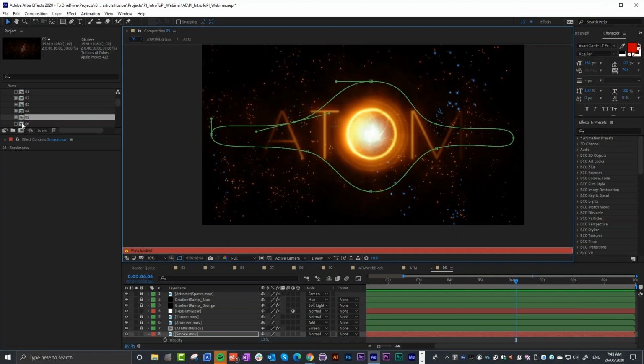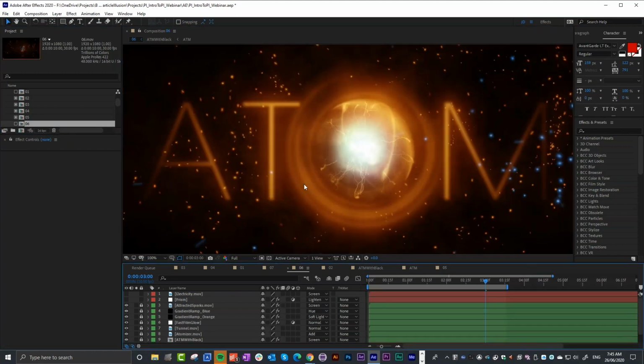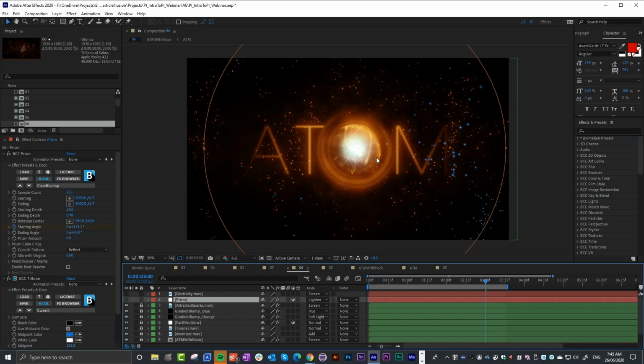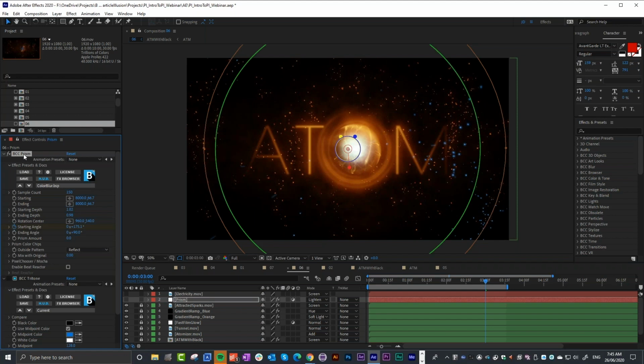Let's move on to number 6. And as I mentioned, this is just refining and getting the look finalized. I wanted some sort of lens flare-ish lighting effect on this, and some chromatic aberration. I was playing around with BCC Prism. Let me just turn off tritone. BCC Prism splits the layer into RGB.